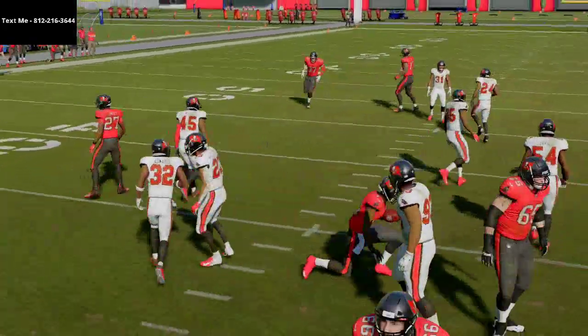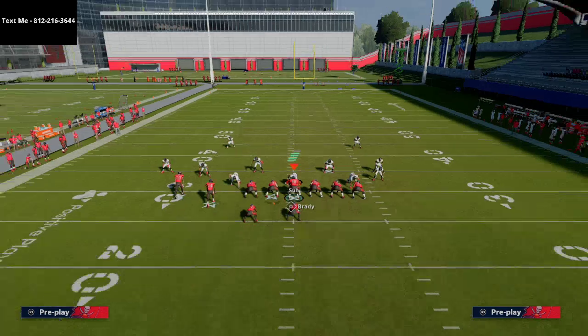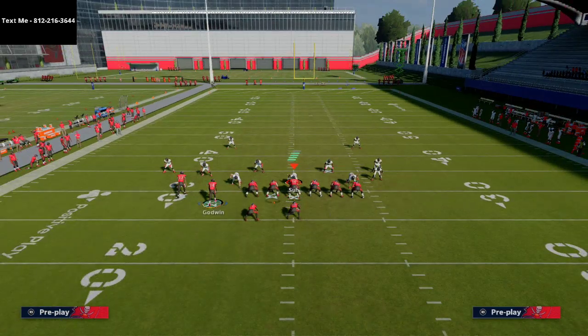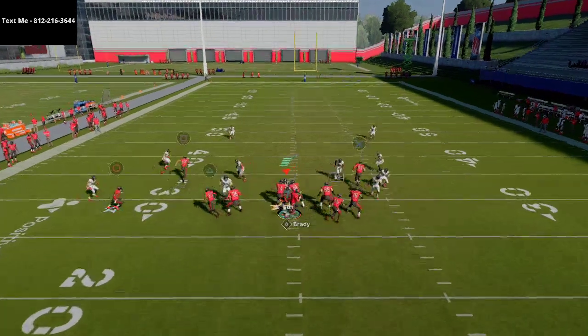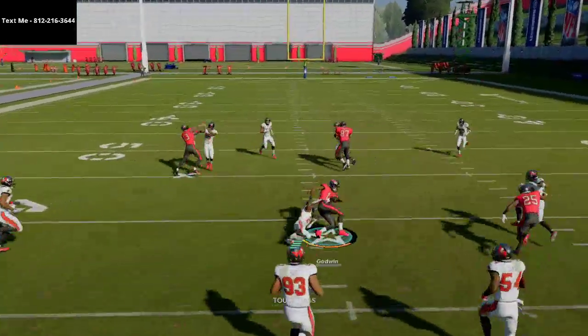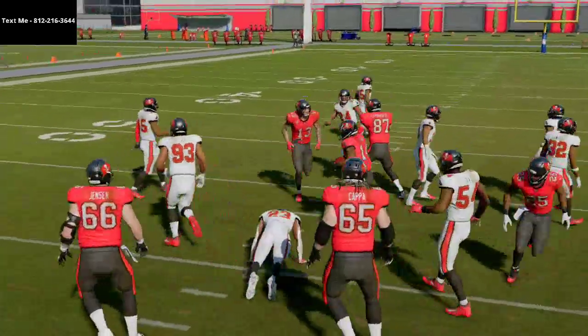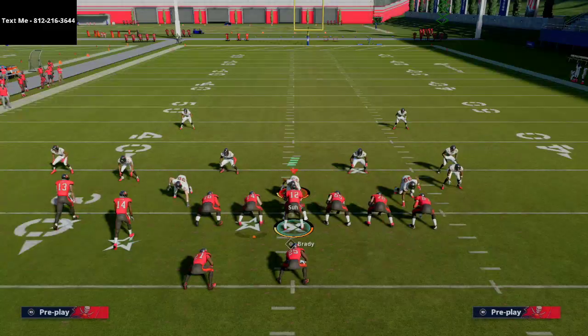Now, when you catch this, in my opinion, especially against man coverage, you want to be possession catching this curl. So right here, just possession catch it. You see, it's 10 yards, automatic. So that's kind of what I'm used to seeing.